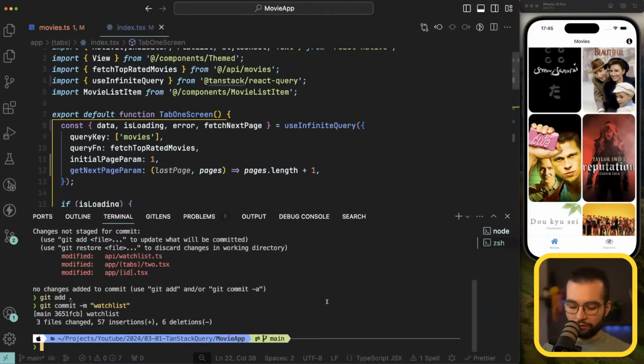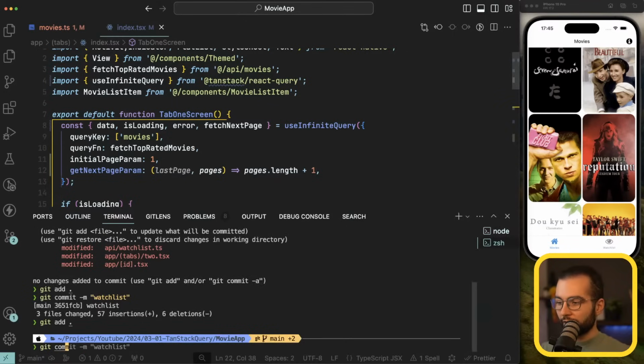Let's go ahead and do git add, git commit -m, add pagination.